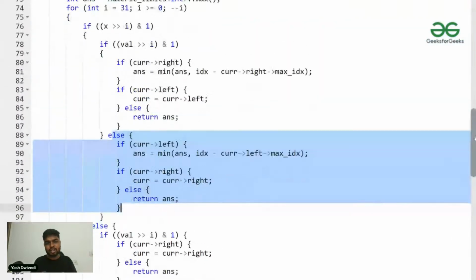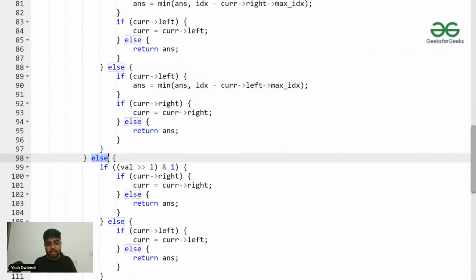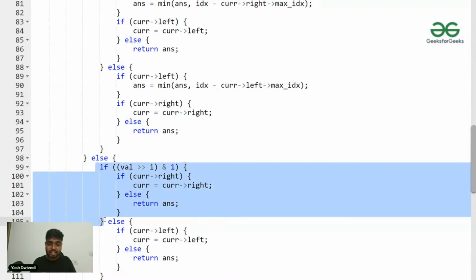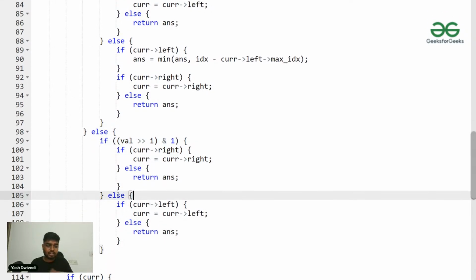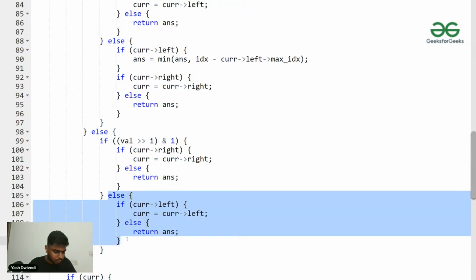Otherwise, suppose that in the x variable the bit is not set, and in the element that I currently have it is set, then I'll directly say that let's move to that element. And otherwise, suppose that the bit is not set in the element as well, then I'll move to the left child. So very simple and straightforward approach.